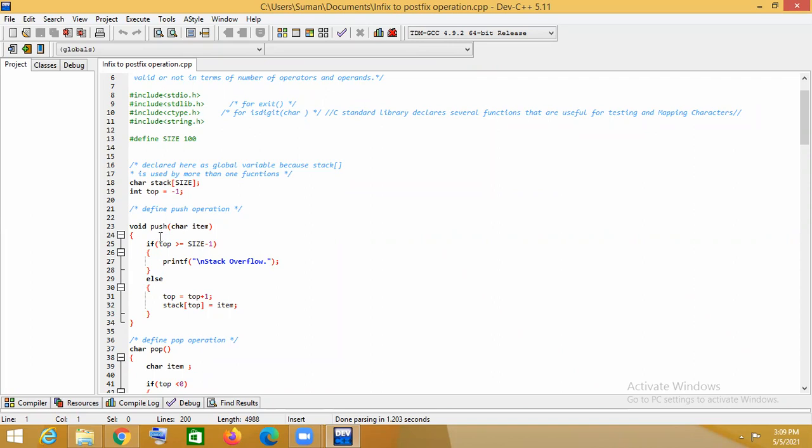You know this function, push, and its return type is void. In the push operation, we push an item. If top is greater than or equal to size minus 1, meaning top has reached the mentioned size, then the stack is overflow. The stack is empty if top equals minus 1, or top is less than or equal to 0.